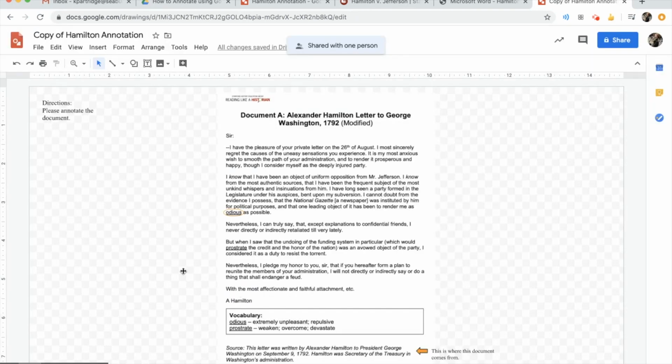And there you have it. An easy, quick, simple way for students to annotate PDFs, images, things like that if they don't have the physical copy.